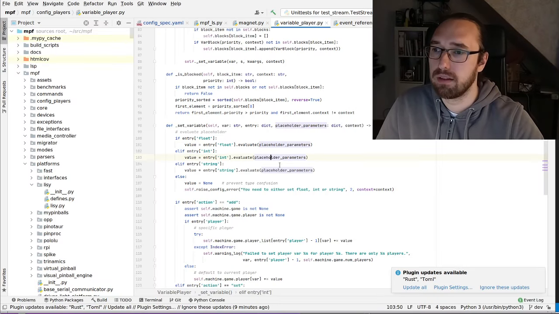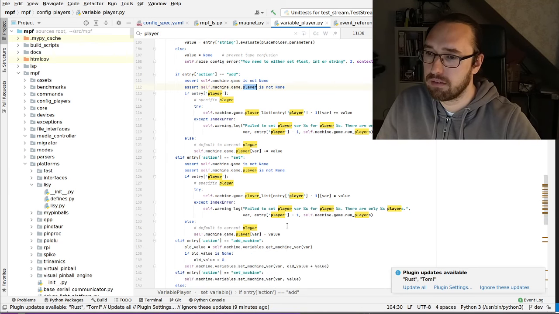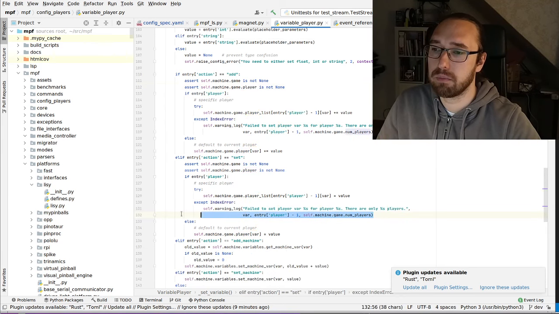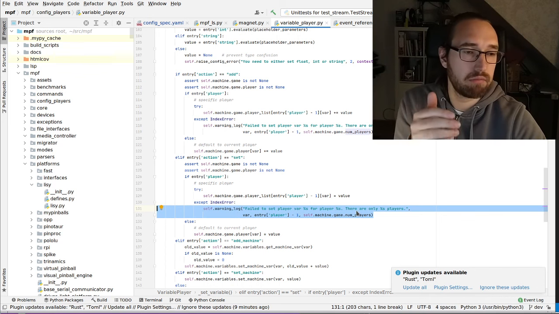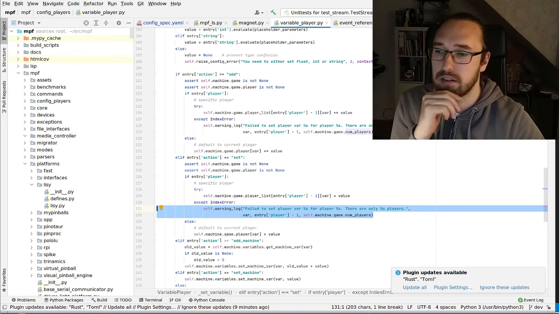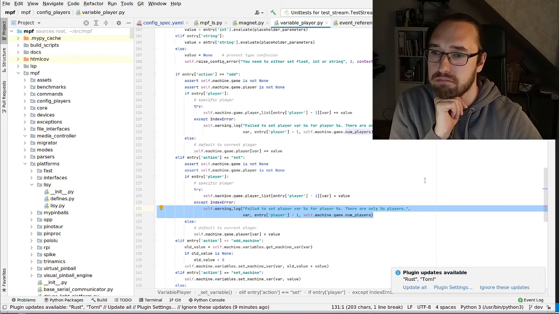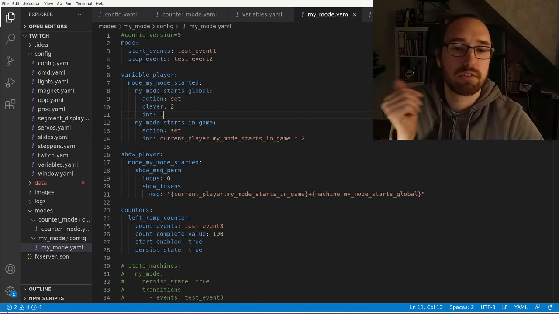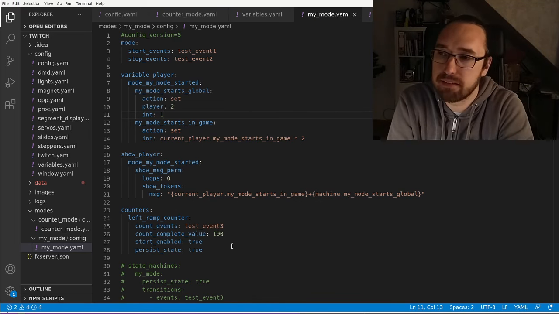Not sure. Let's see what it does if we run it. No, it will just add a warning to your log if the other player is not existing. So if you set something on player 4 and player 4 isn't existing, then it will just complain in your log. So it will not crash. It will basically silently fail if the player isn't there.